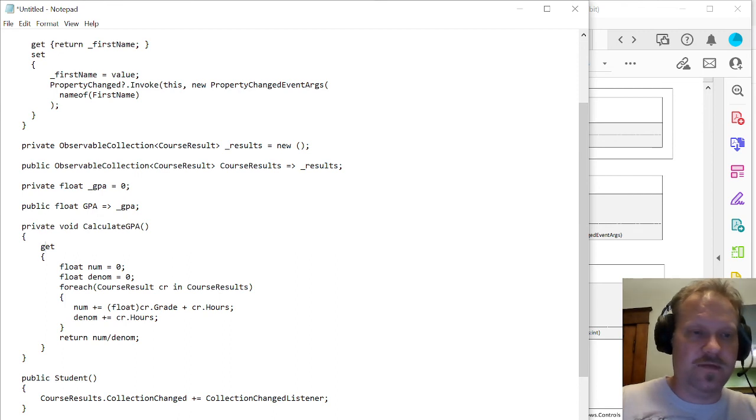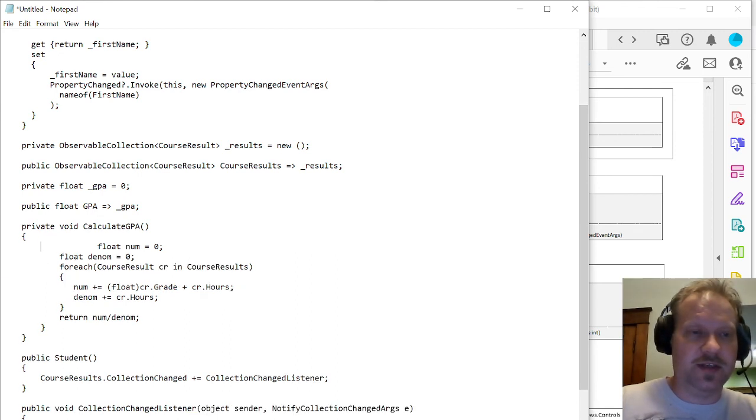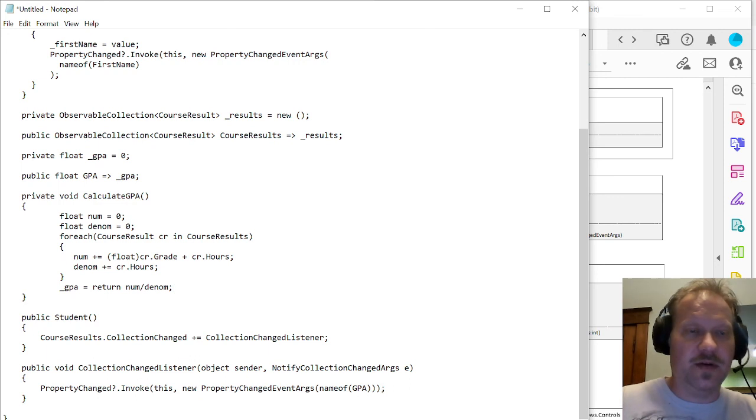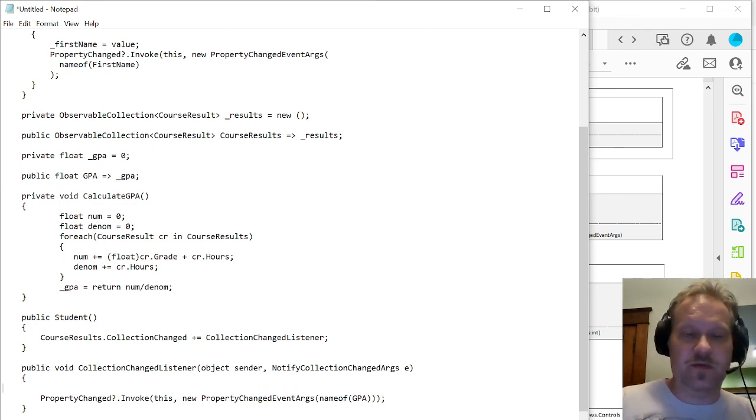And we could either return the value from this or just set it directly in this helper method. I'm going to just set it in this helper method. So if we're doing this approach, we just set that private backing field. And then the question is, when do we need to call this helper method? Well, the only time our GPA changes is when we add or remove a course. So at that point, we would call calculate.